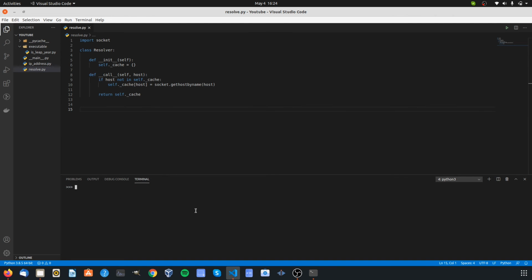Now we will try it using the REPL. From resolve import Resolver. Create an instance, res. As we can see here, we need to pass host as an argument. Now fill the dictionary with a few more hosts. Now we want a function which maintains a state between calls, so retaining information within function calls.